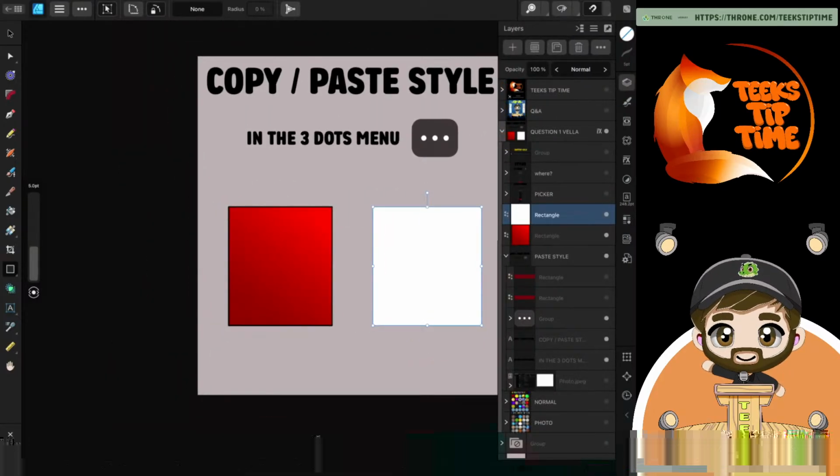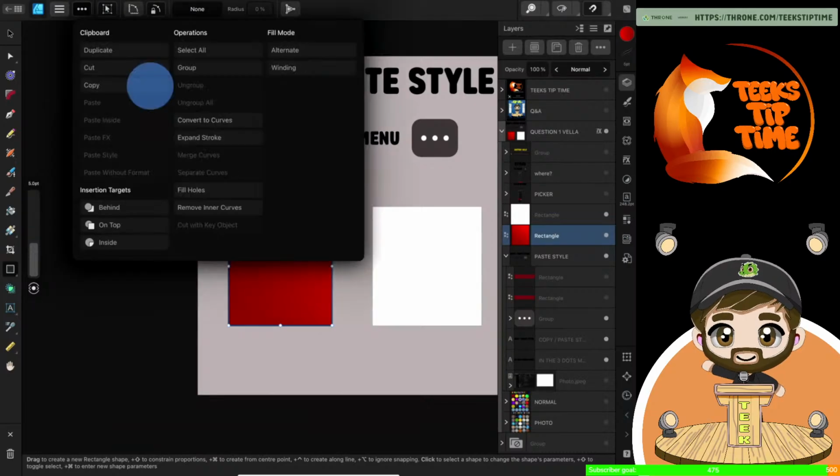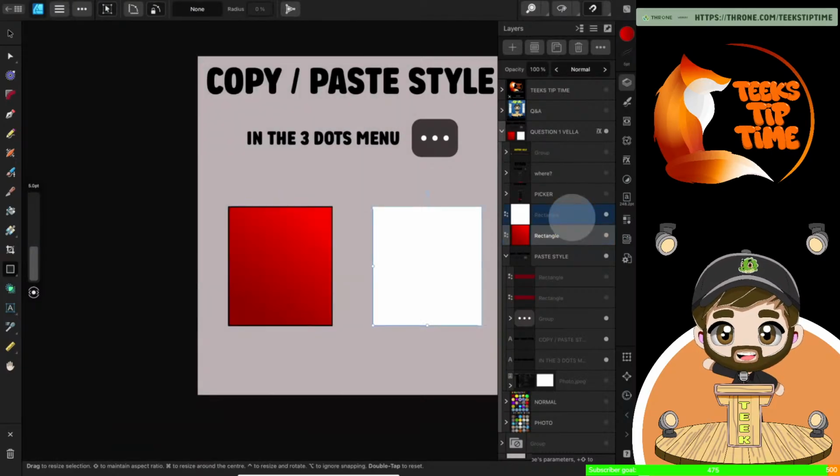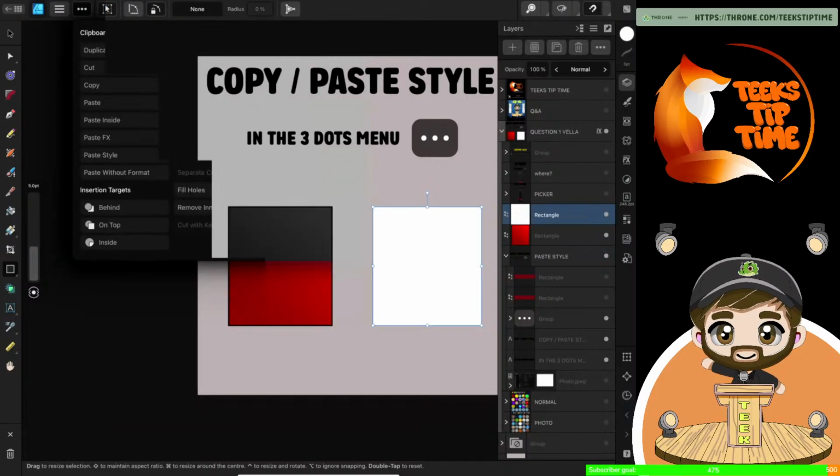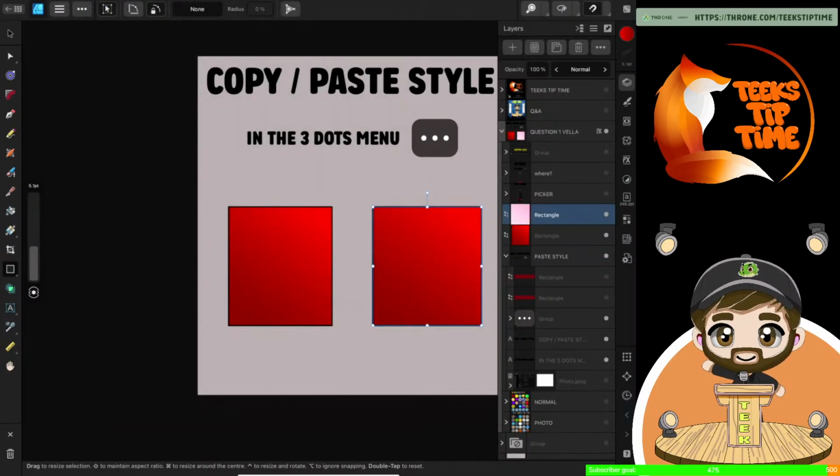So what we would do is pick the original rectangle just here, go into the three dots menu, put copy, then we'll select our white rectangle and paste the style, and there you go. That is now copied that style over, but as you can tell, that was the old way of doing it. It takes a lot more steps, but we can get away with just making that a style now as well. Well, not now, it's always been there.